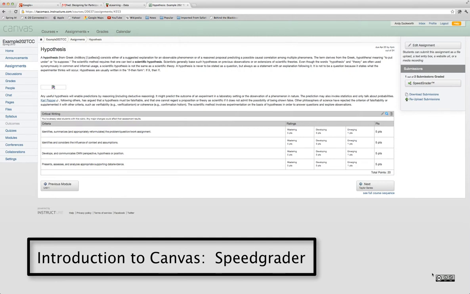In this video, we're going to talk about the Canvas Speedgrader. This is a really great tool for grading assignments in your classroom. It really makes it easy to see submissions and to grade via rubrics and leave comments, etc. There are a couple ways you can access this tool.